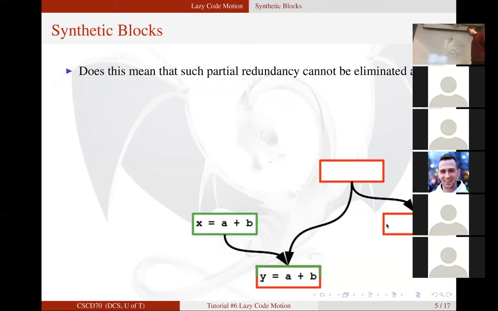Our observation is that there is one edge of the control flow graph that is giving us trouble here. So which edge is it? We observe that it is the edge in the middle that is giving us trouble. Why is that? Because it connects the region where a plus b is anticipated and the region where it is not, right?